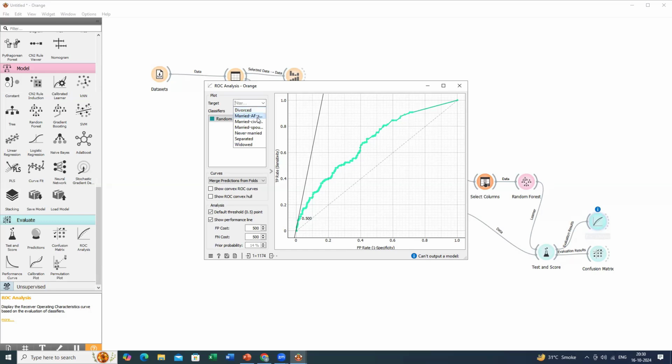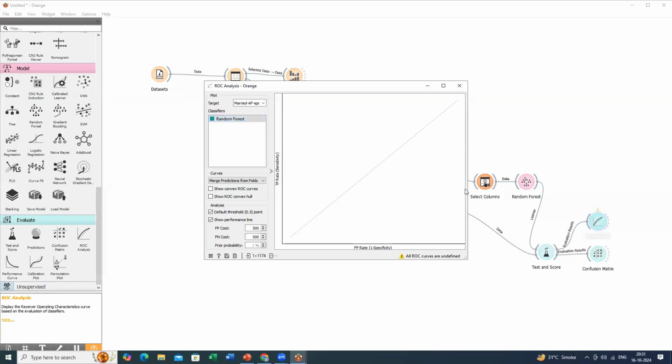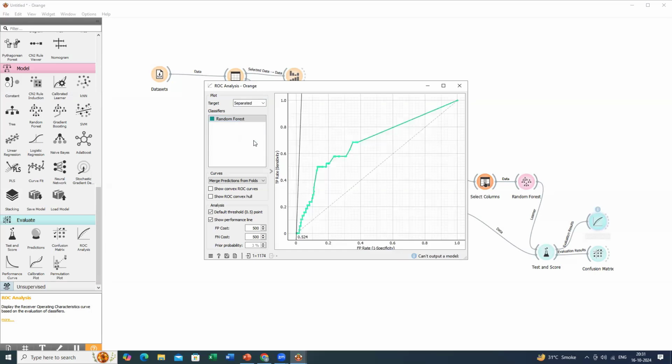And for all the different values that are available in the dependent column, you can make a different ROC curve also. For example, here the target values are there. So these are the different values that are available with the marital status.